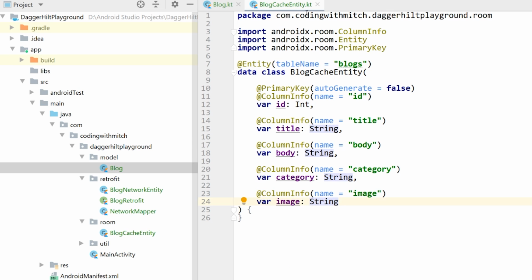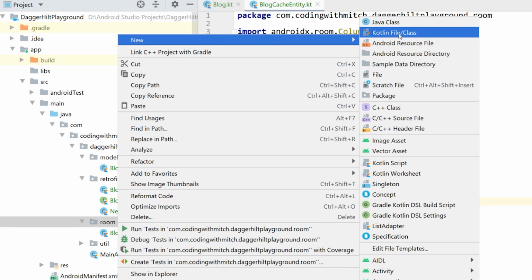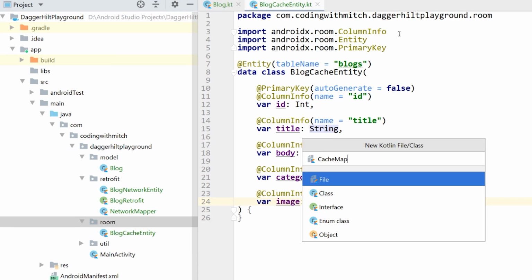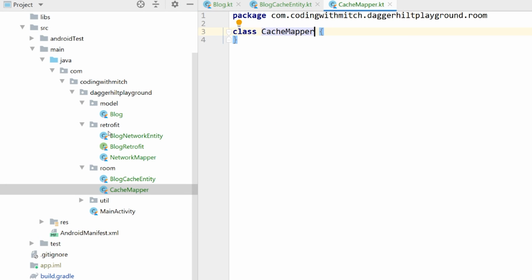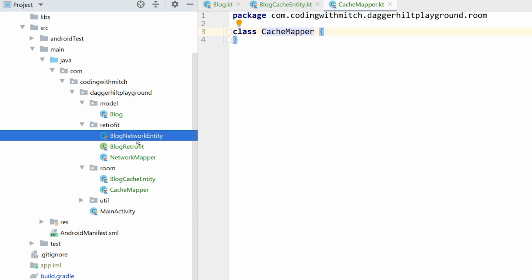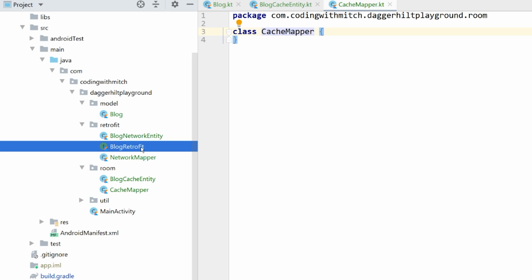So now we have our model. Let's build a mapper. Let's go into room, right click on the room package, new Kotlin file, and this will be called cache mapper. Again, this is kind of the same process we did with the retrofit package here. We built the blog network entity, then we built the network mapper, and then we built the class that is going to be able to do the actual network request. We're going to do the same thing here. So we're building this caching mapper.